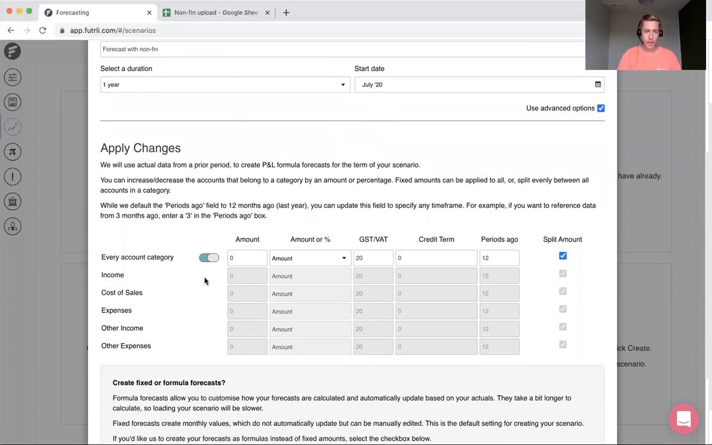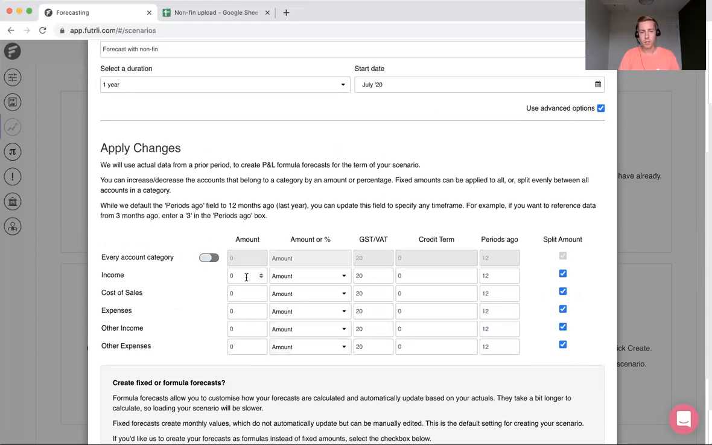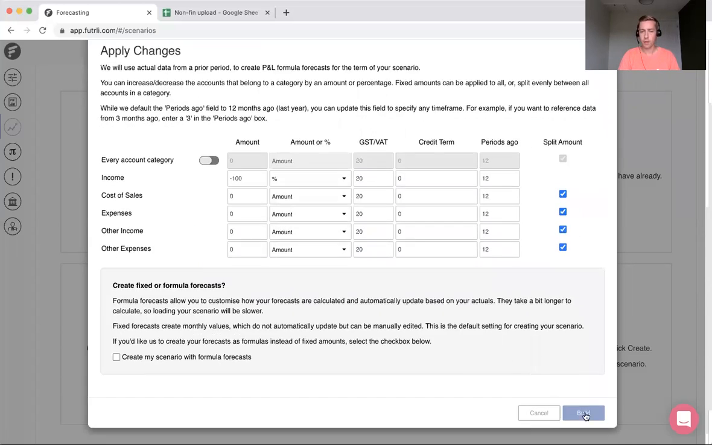Then down here, we can apply some changes to the P&L. But what I'm going to do is remove income, because what I'm going to do is actually link the non-financial data to the income figures. So I'm just going to remove it entirely there. And then click build.